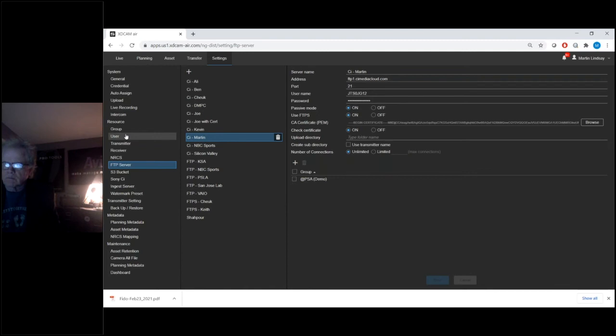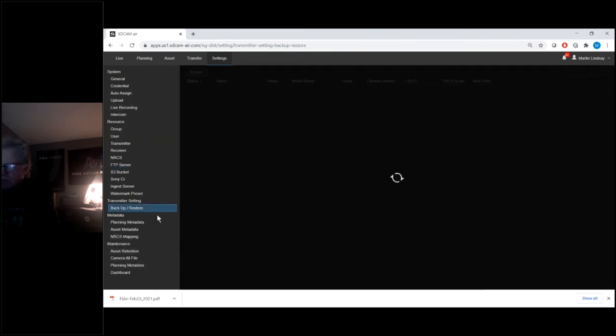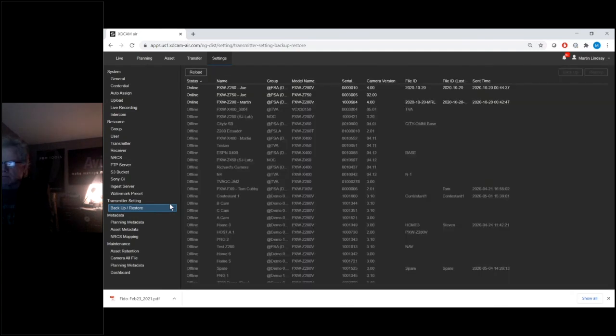So you can obviously have different rights in terms of whether they have the ability to start and stop streams or just view streams, etc. All of that can be done within here as well. Another neat feature is the backup and restore setting. The backup and restore setting essentially allows you to back up the all file from the cameras and restore it to cameras of the same model.